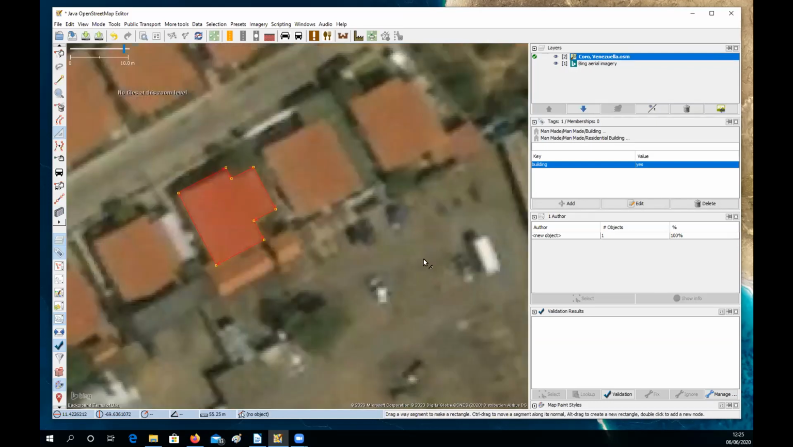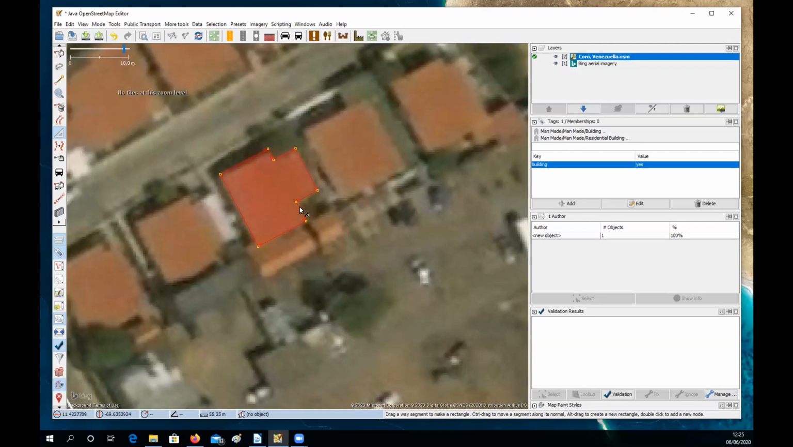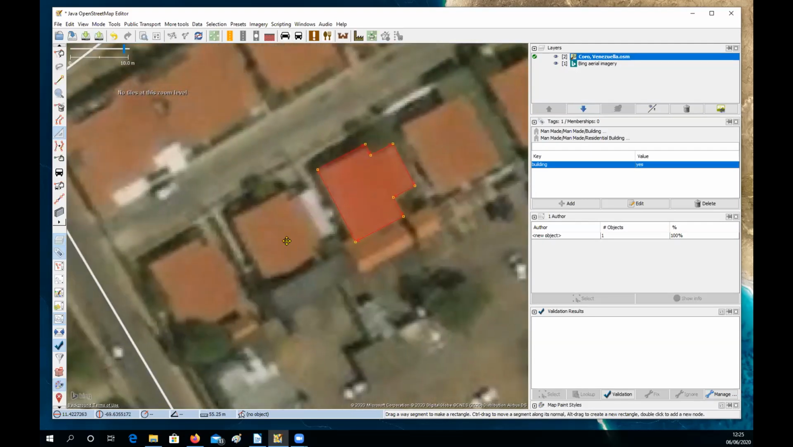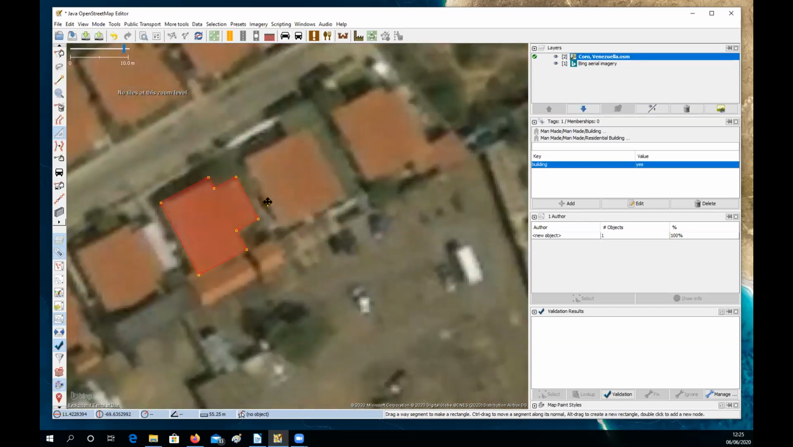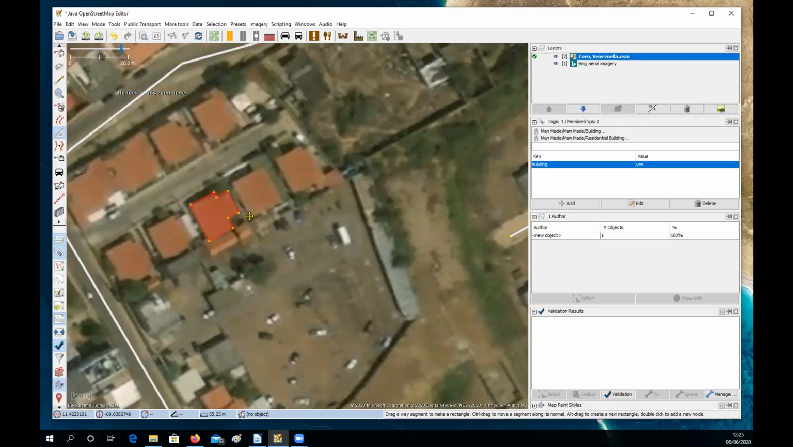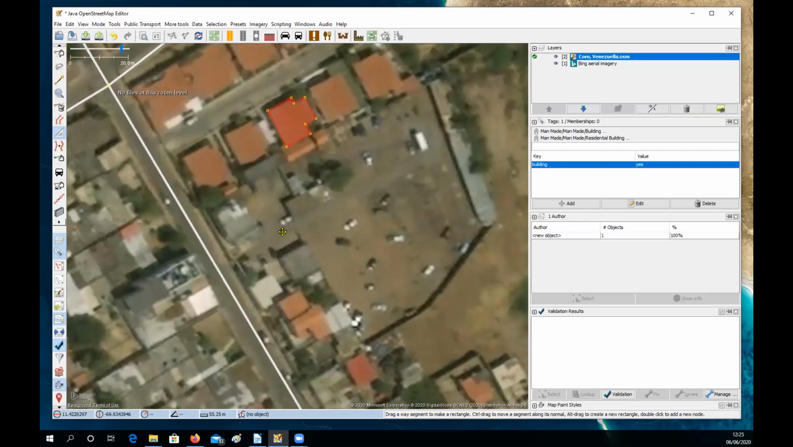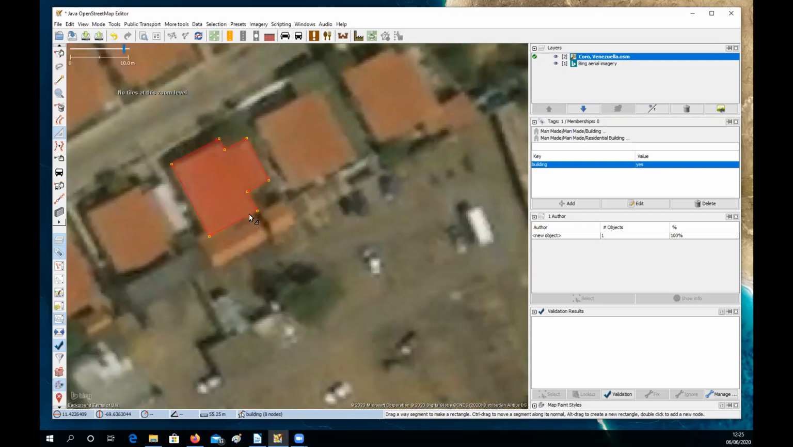It stays square. It retains the same tagging, and that's a quick, easy way of changing or altering or adding sections to a building. You can keep on doing that ad infinitum, adding little sections to make complex little shapes.